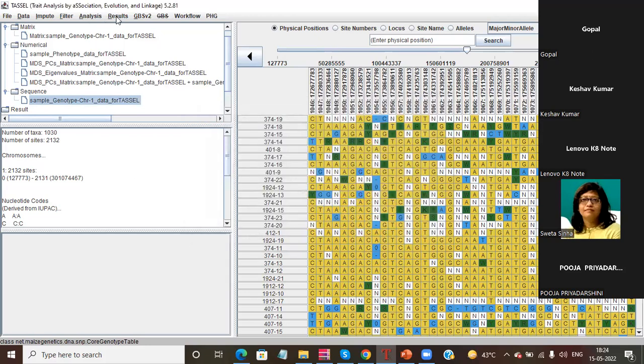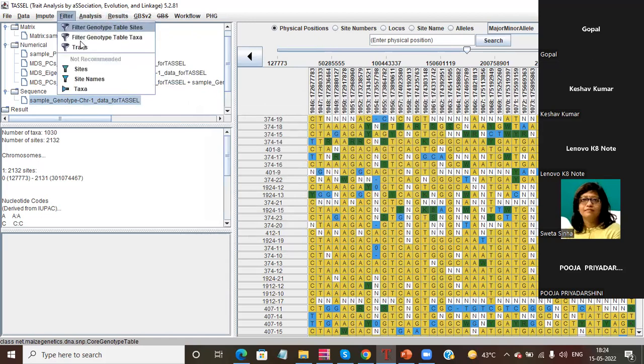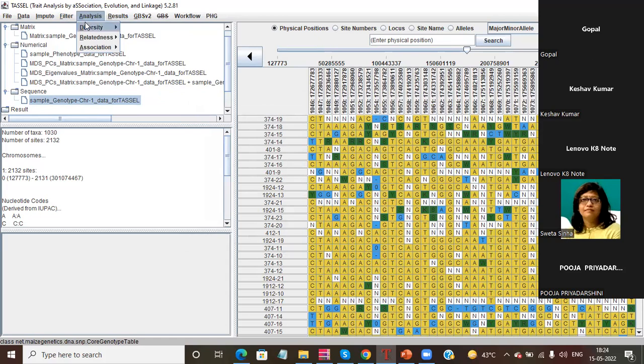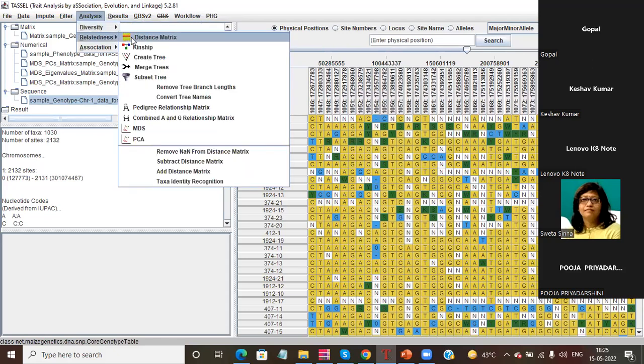Then the other filtering which we do is trait based filtering, but site names can also be filtered. All this filtering is done according to your data set. Then here is also an option of diversity analysis, but I have not used this option because I have used STRUCTURE, and STRUCTURE is more popular. This will also give you the FST values and all if you want to do it in Tassel. As I told you, if you want to plot the relatedness distance matrix, create trees, merge trees, and make subtrees, all can be plotted. PCA can be done from here.